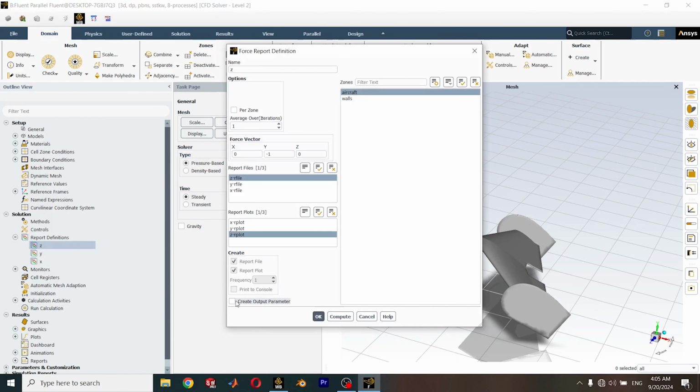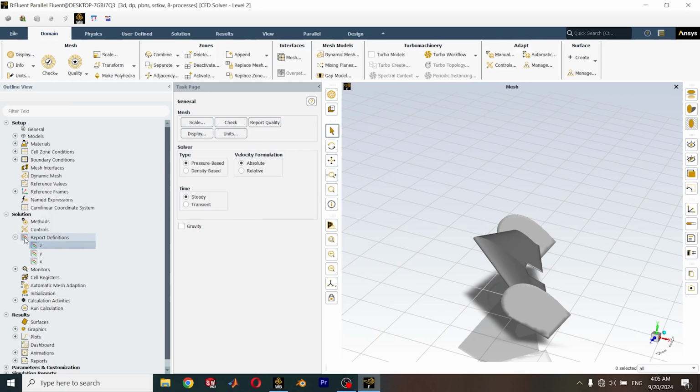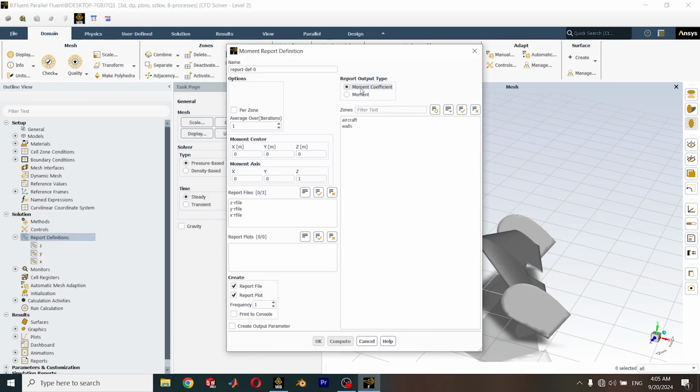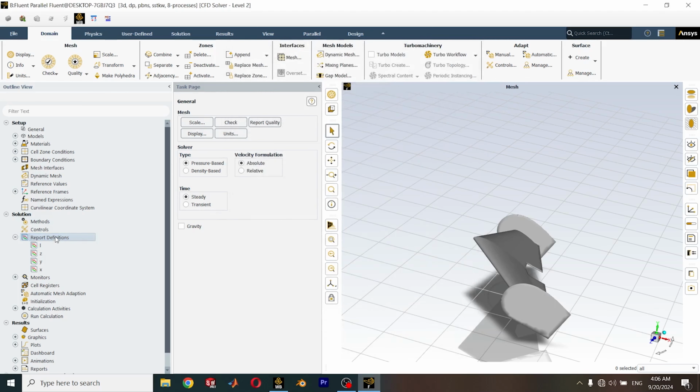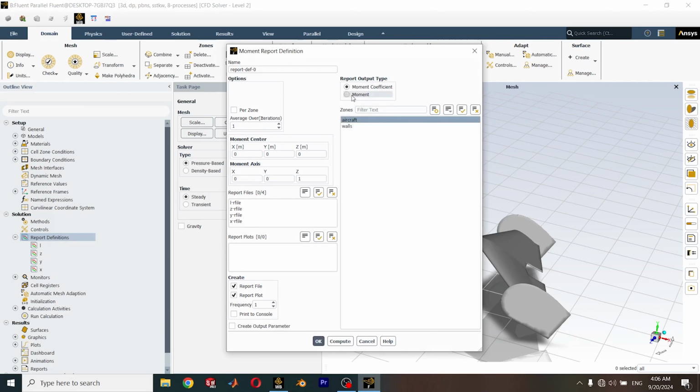Edit. Create output. Okay. Now we are going to calculate the moment. By the way, don't click on the moment coefficient unless you want the moment coefficient. So be careful. This is going to be the rolling moment coefficient on the minus X direction. Create an output parameter. Okay, we are done here. New moment, the pitching moment here. It's going to be the pitching moment on the minus Z direction.